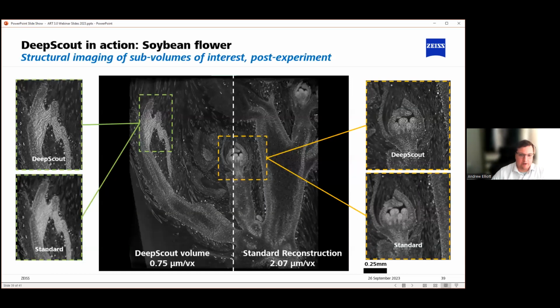I think the final slide to show you is this one done on a soybean flour. So this is very nicely done by Keith Duncan over in the United States. And so one thing to understand about Deep Scout is that what you're essentially doing on your volume is reducing the voxel size to get your high resolution. And the important thing to know about that is that the size of your data will increase by the cube of the differences between your voxel size. So let's say, in this case we have 2 and we have 0.75.